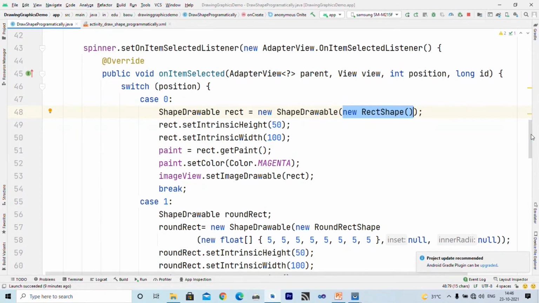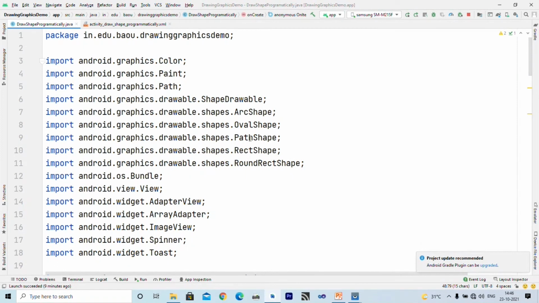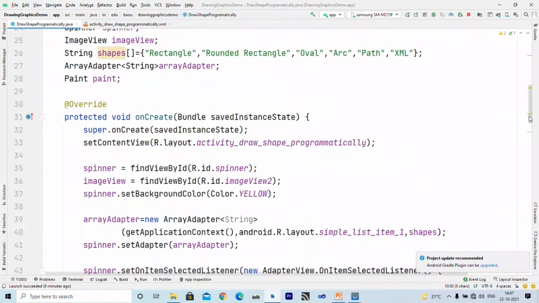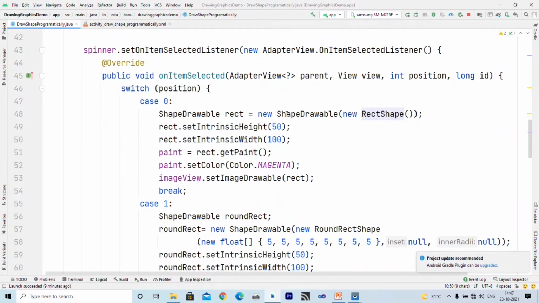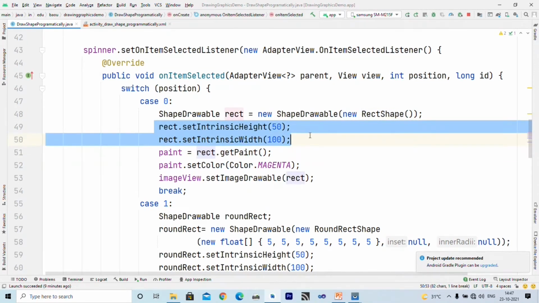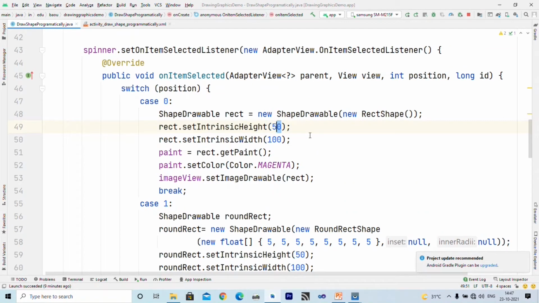Now again RectShape is an object available in the graphics package that can be used to draw a rectangle. So to draw these kinds of shapes we can also use ShapeDrawable. I have created one ShapeDrawable of type rectangle, and using the setIntrinsicHeight and setIntrinsicWidth methods you can specify its height and width. So its height is 50 pixels and width is 100 pixels.